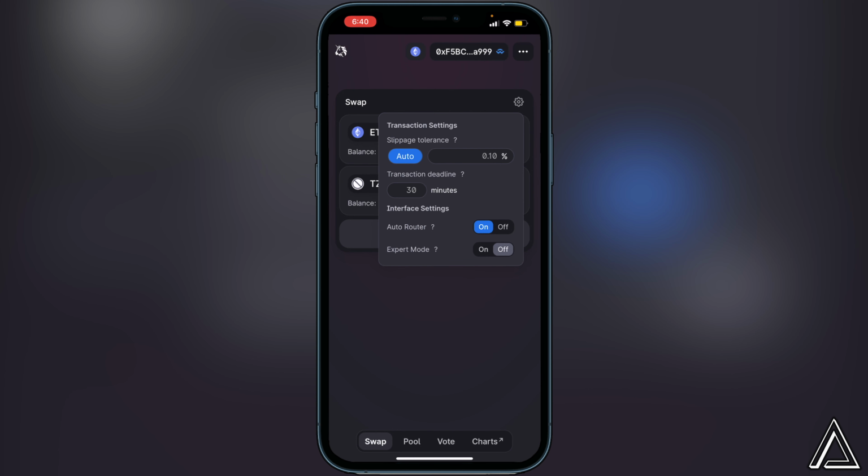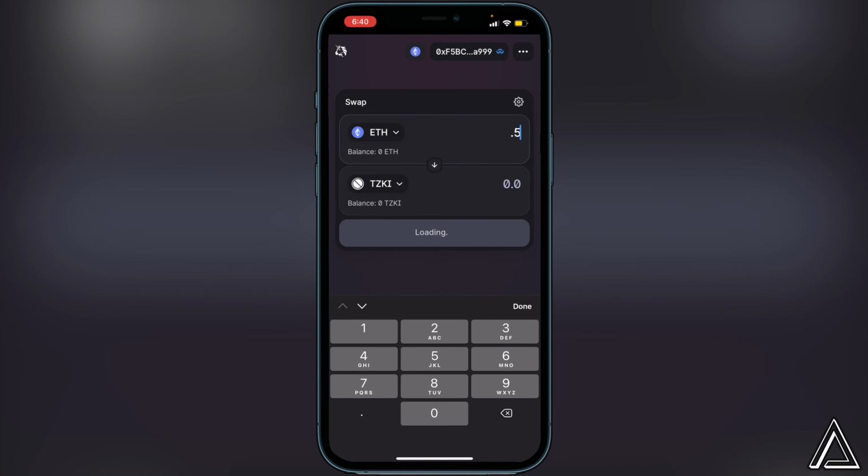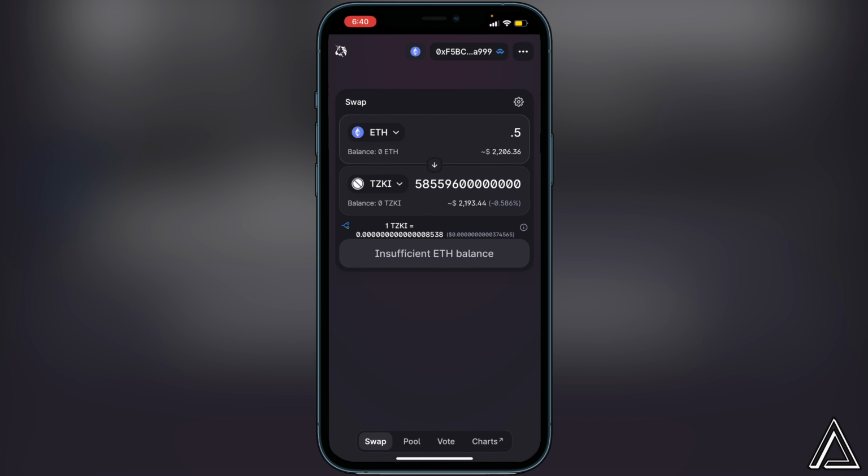But once you have that set up here, we can then go ahead and put in the amount of Ethereum that we want to transfer into this token. So let's just say if we wanted to do 0.5 Ethereum, I can go ahead and type that in, and then it will show me the amount I'll get in exchange for my 0.5 Ethereum. Now, once you guys are done with that and you're happy with what you see here, you want to go ahead and click on Swap.